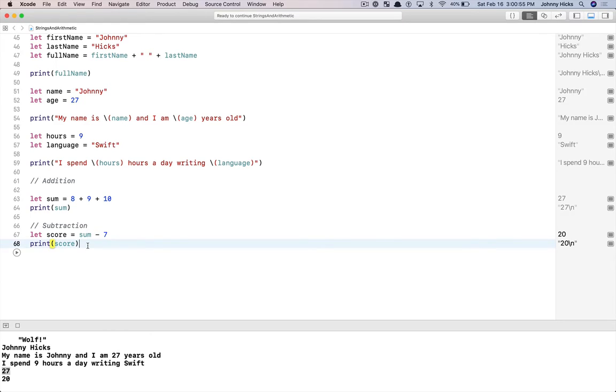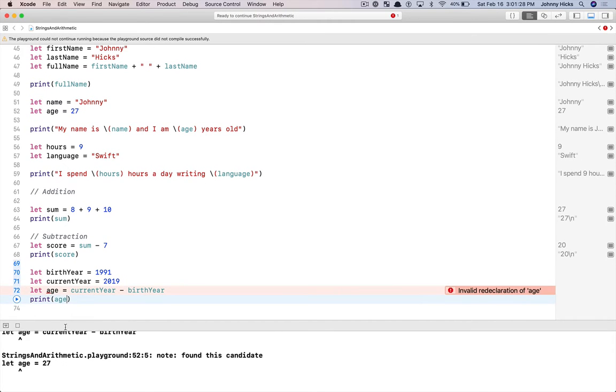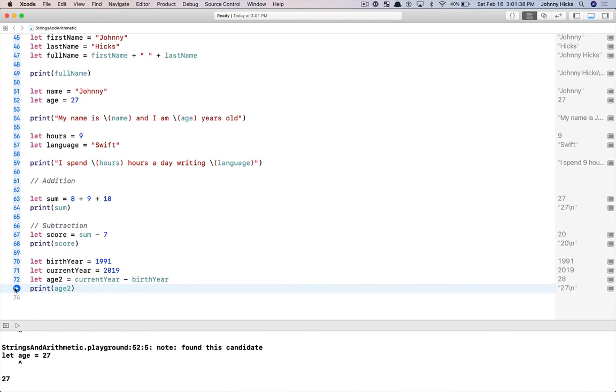Okay, so to do another example, let's calculate our age based on the current year minus our birth year. Okay, so let's say let birth year equal 1991, let current year equal 2019, and we'll say let age equal the current year minus our birth year. Okay, let's print out my age here. And we see, oh, I've already got an age up above, and that's bad, right? So we'll say age 2 here, and print out age 2. Okay, so we should see 28, right?